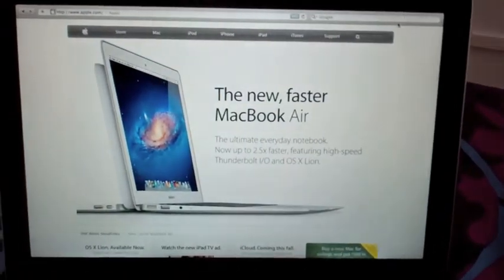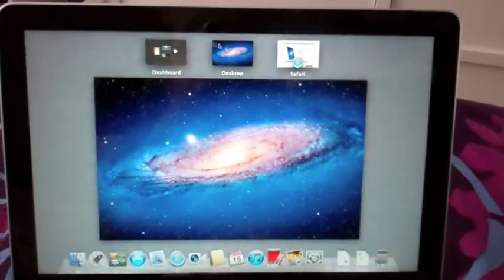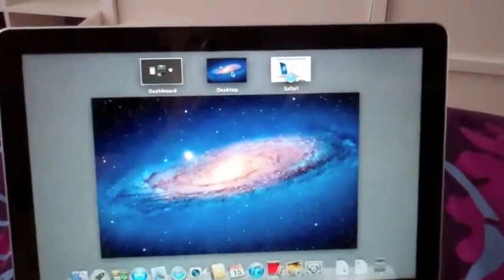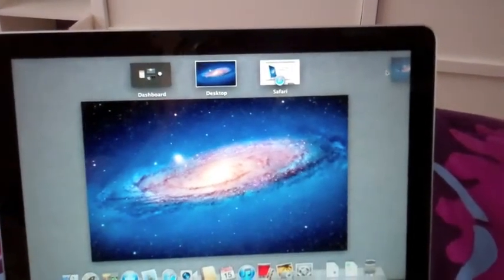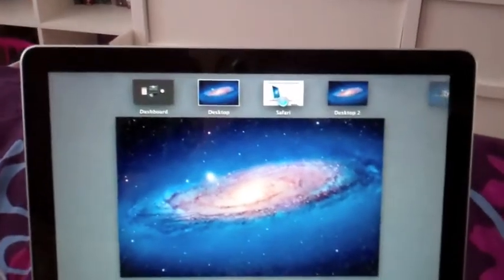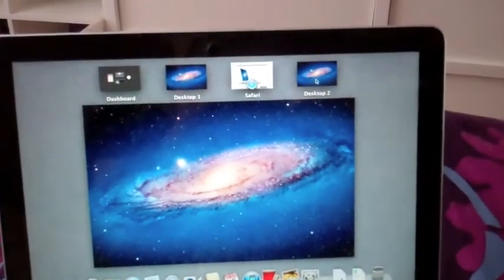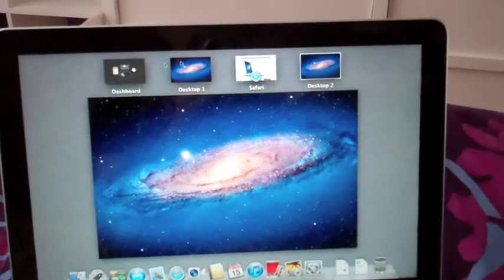And if you do three fingers up, it takes you to Mission Control. You can choose between your screens, or you can create a new screen. And look at that one. See? If I go to this screen, and then go back and go to desktop 2, it's right there. So I think that's pretty cool.